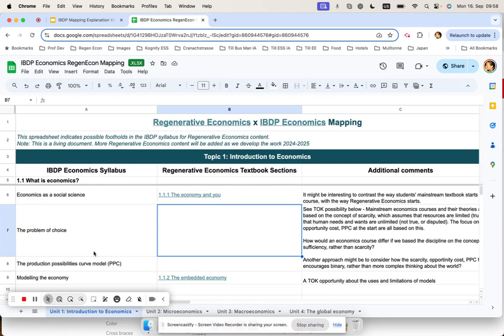In the first column here to the left, we have the main headings for the IBDP economics syllabus. In the second column, you have links to the regenerative economics textbook sections that are related to the various headings in the syllabus. And in the third column, you've got some additional explanations and comments that can help you implement the work.